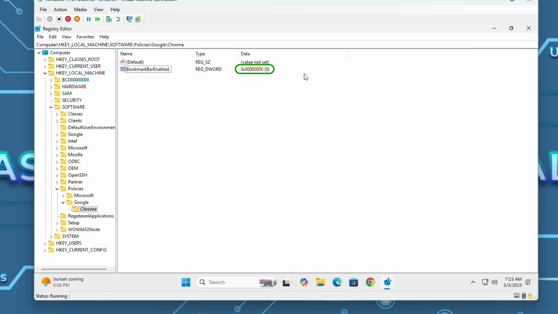To enable it, you need to change the BookmarkBarEnabled value from 0 to 1, or delete the BookmarkBarEnabled entry from the registry.